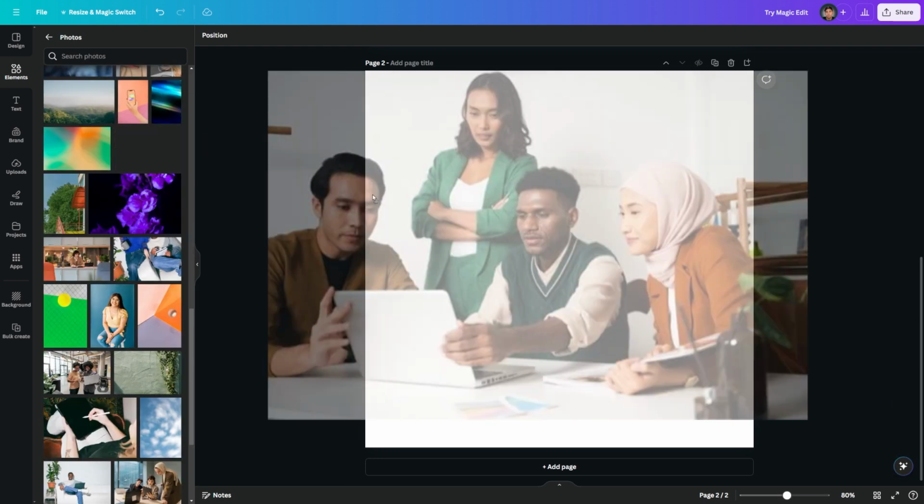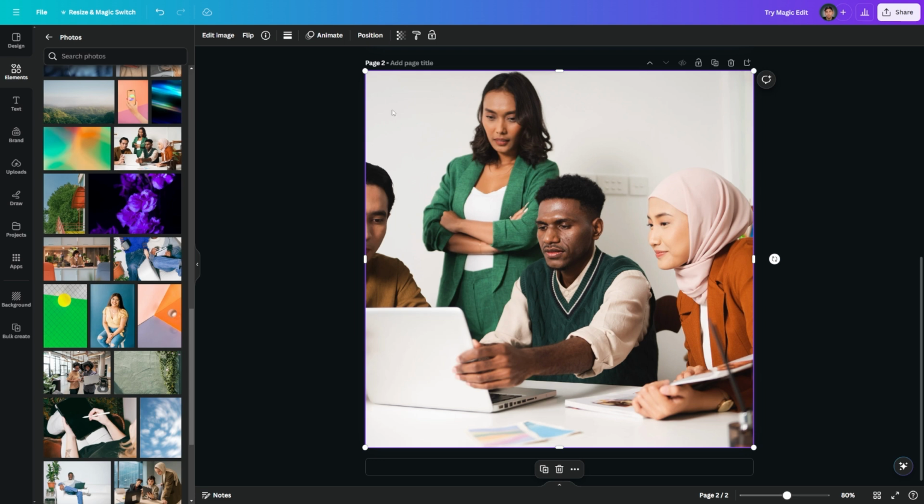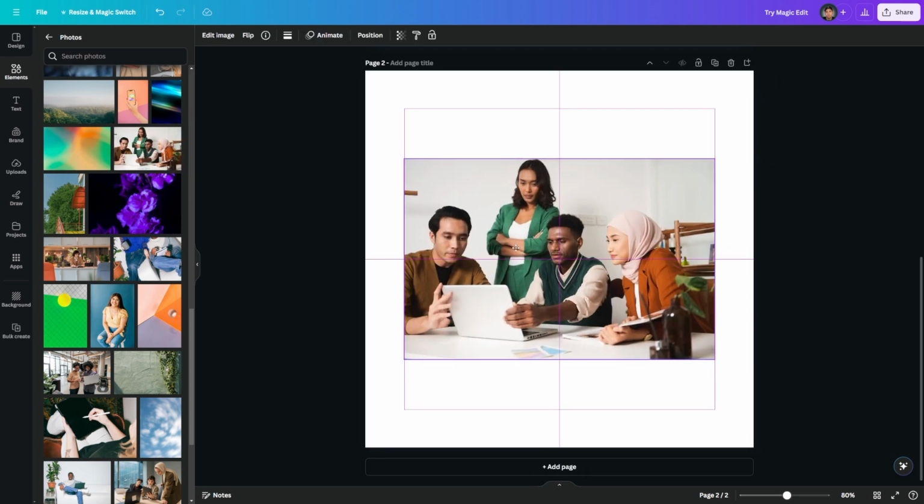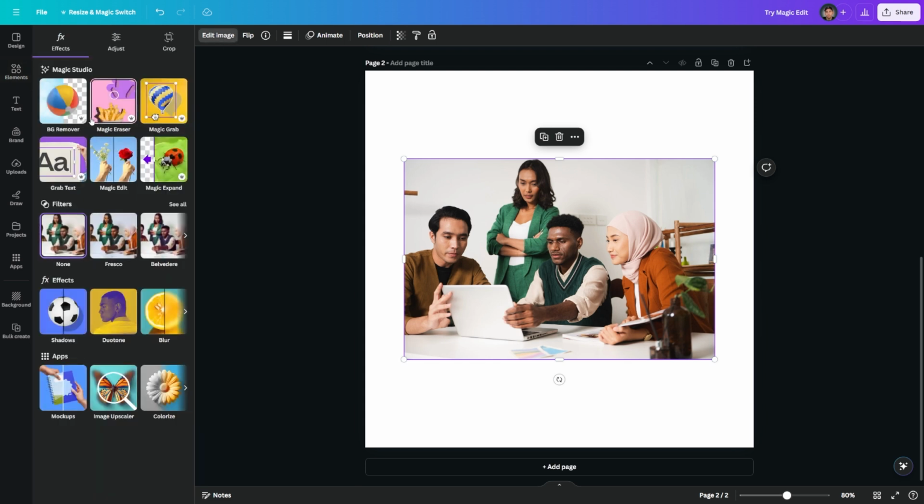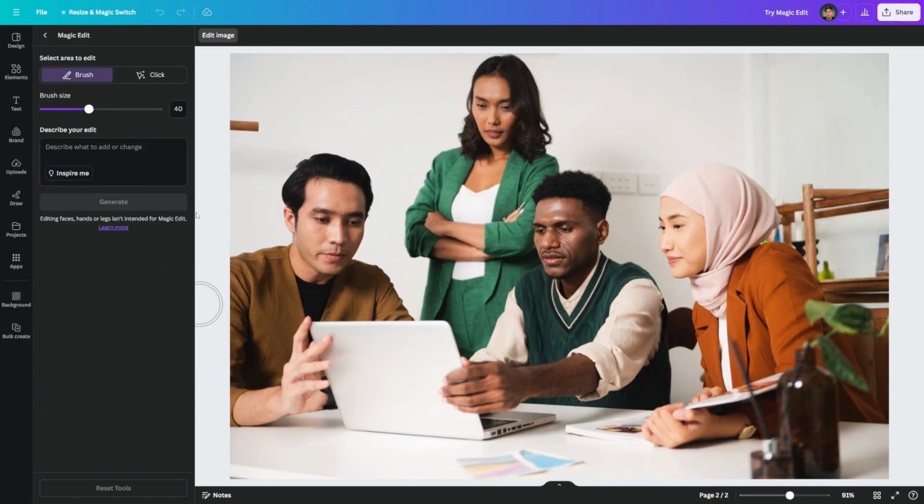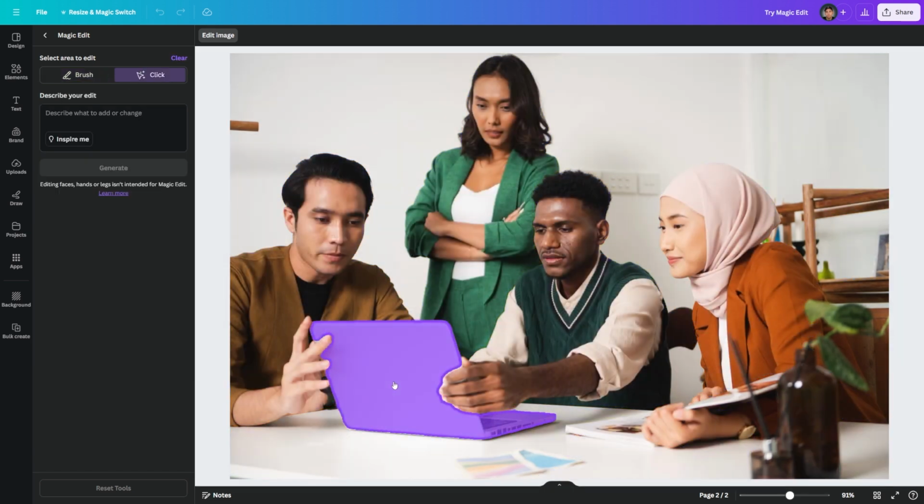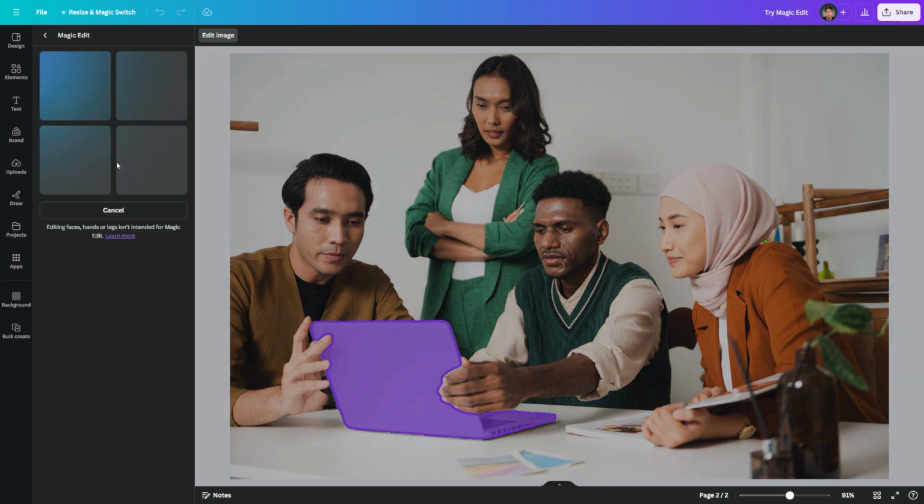Okay, I've got a funny idea here. Actually, I don't want to open the full image. So let's do it this way. Let's center this, click edit image. And then we're going to go to Magic Edit. And like I said before, you can brush over the item you want to edit, but I'm going to click onto it instead. And I'm going to select this laptop. Put a piglet on the table. So then they're all going to be having a look at a piglet. Let's see if this works.